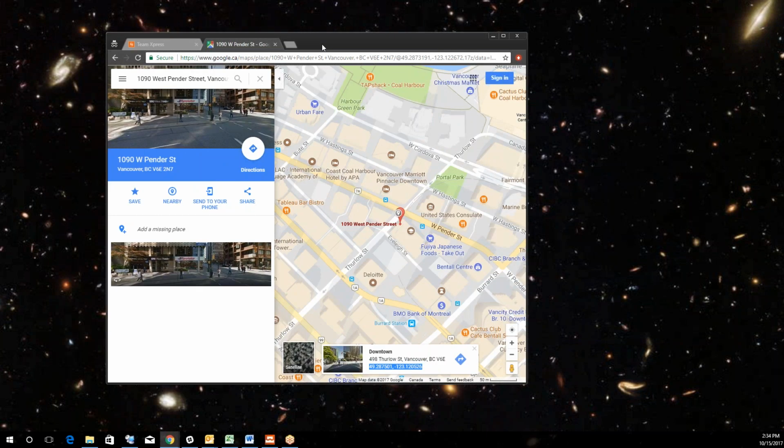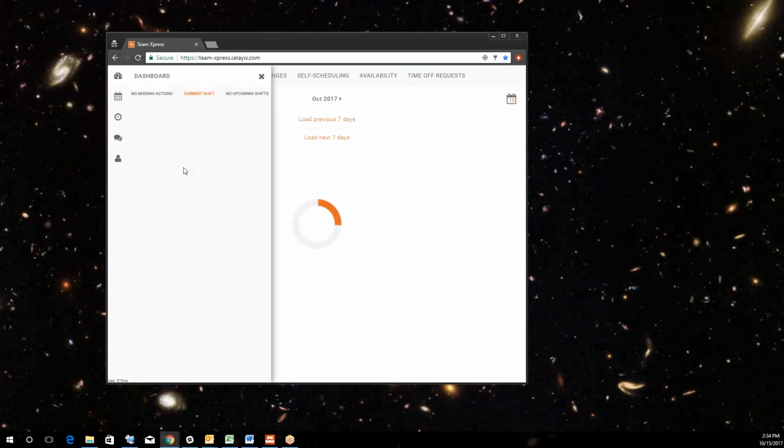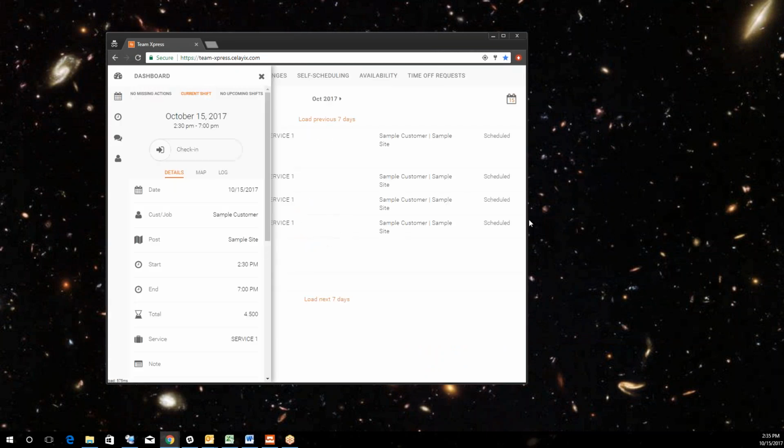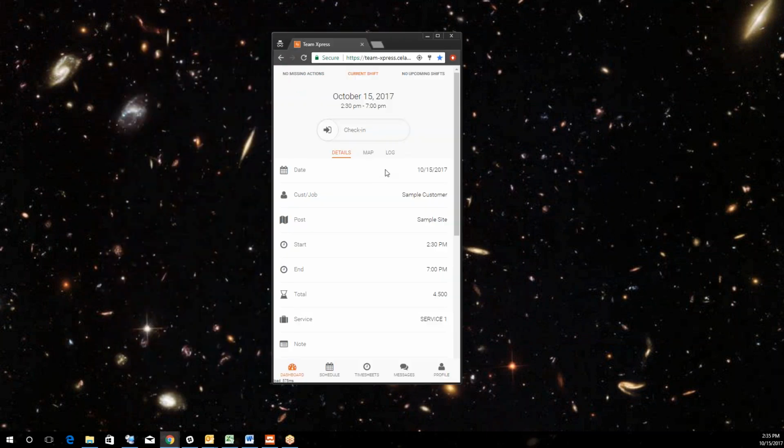What the employee will see when they log into the Team Express app is something that looks like this. They're going to see their dashboard, and they're going to see right now they have an existing shift, a current shift that they need to check into. They could slide the check in, and if they're within that geofence, all will be well. They'll be able to check in, and they'll go about working their shift.